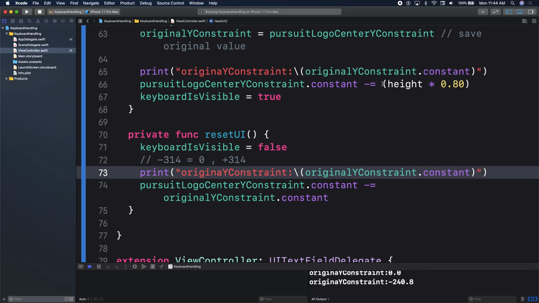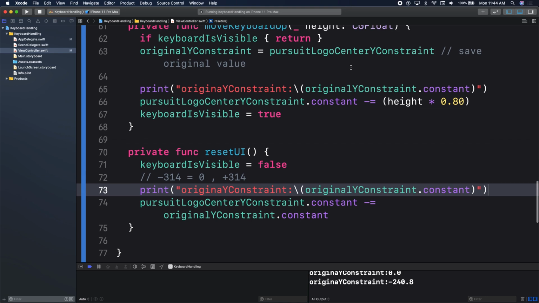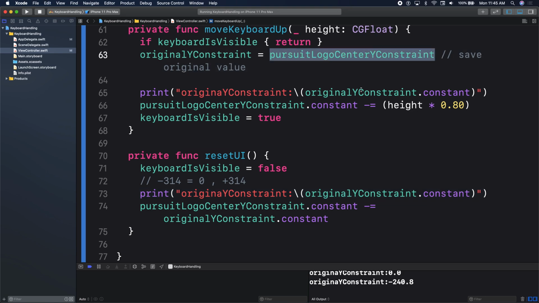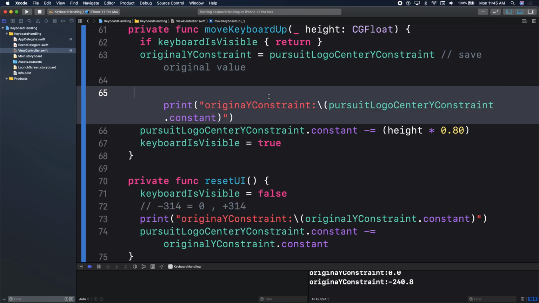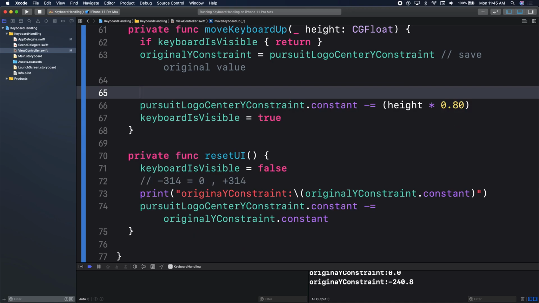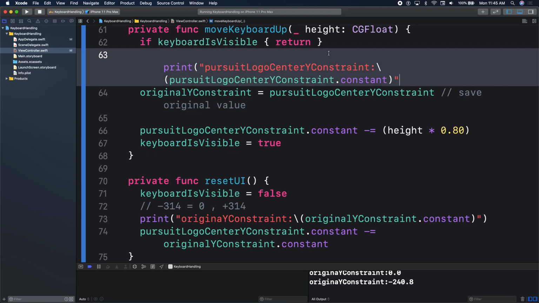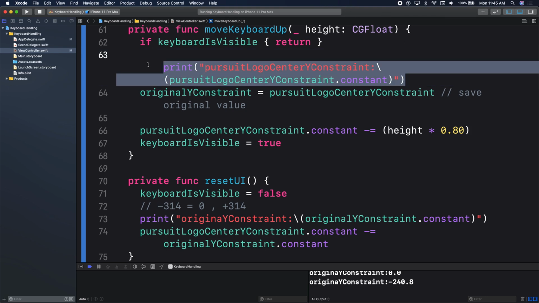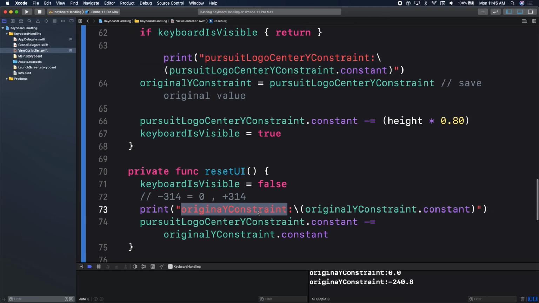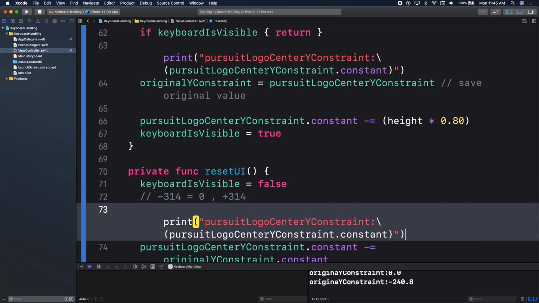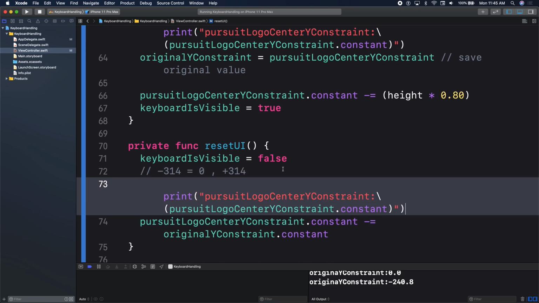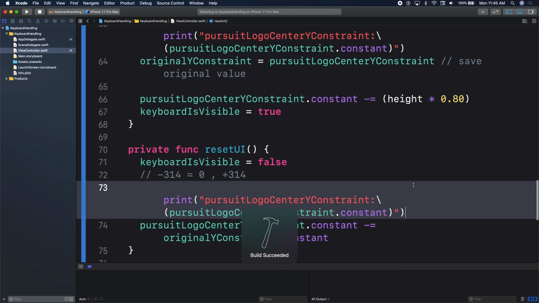Let me minus it again. 1 second. It works fine, but I just want us to see the values so we can have a better understanding of what's happening. So right before I change it, let's see what the values are. One second. All right, that's better. So before we change the constant, let's see what it is.